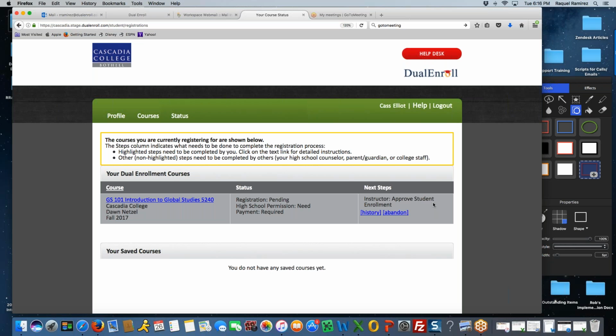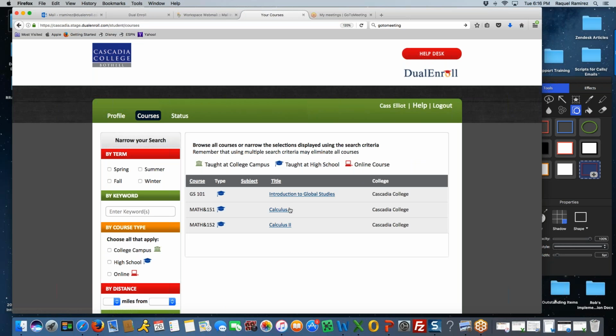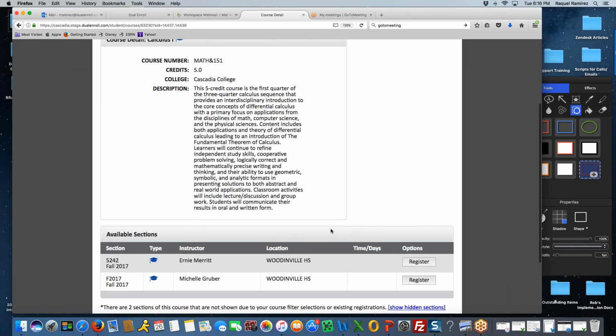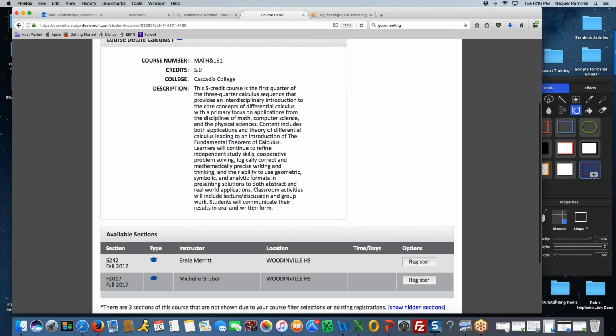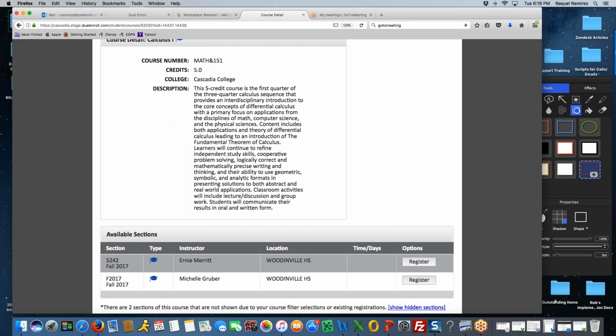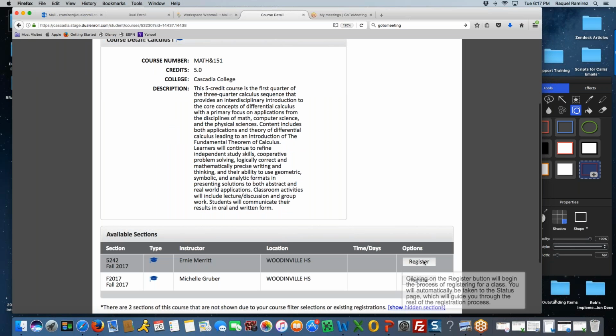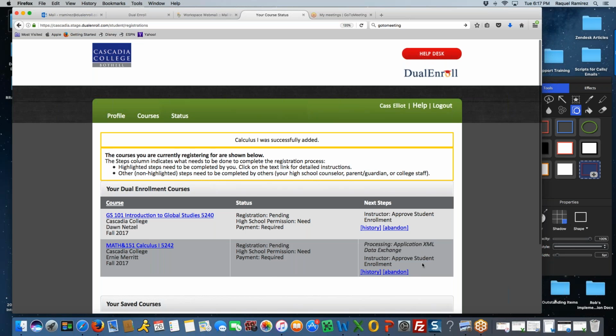If the student would like to add another course, it's as simple as clicking on the courses tab and selecting their next one, kind of repeating the process. So let's pretend Cass would also like Calc 1. So she clicks on the title. Again, there's a big description. It looks like there are 2 sections available to her. There's one with Miss Gruber, one with Merritt. So 2 different instructors. She'll pick the one that is her teacher. So we'll click register for that one.